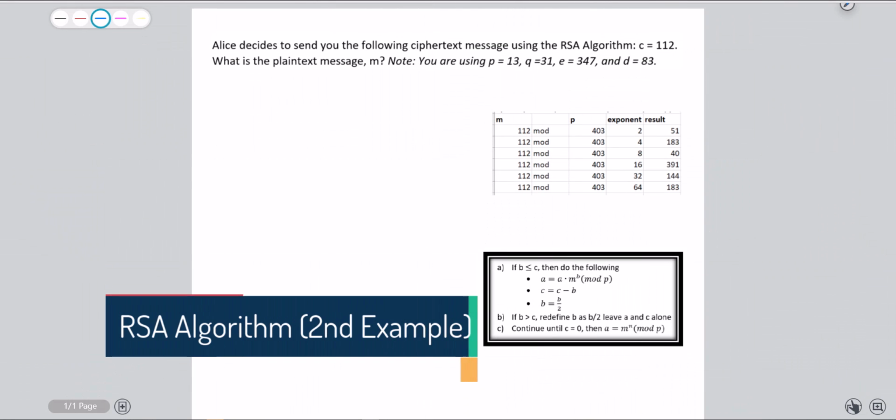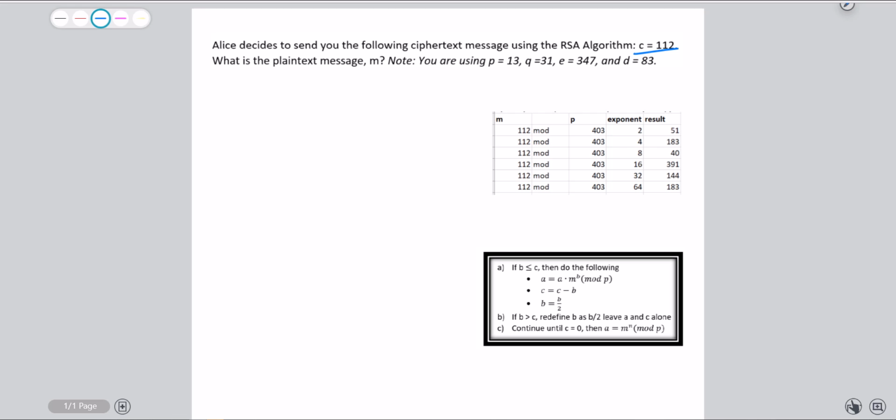All right, let's see if we can get through this message where we're given this 112 and we want to decrypt it to figure out what the plain text message would be. So given all this information, I have my P, I have my Q, E, and they so nicely even found D, the inverse, or gave it to me. And I can actually even check that to make sure that inverse works.